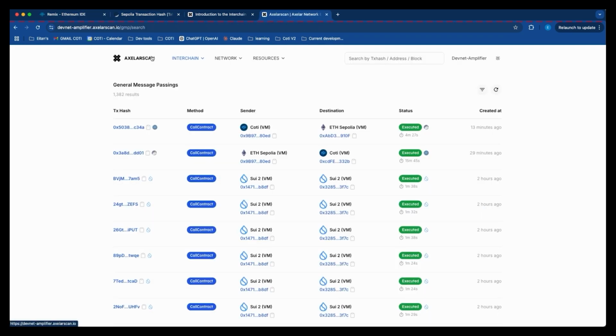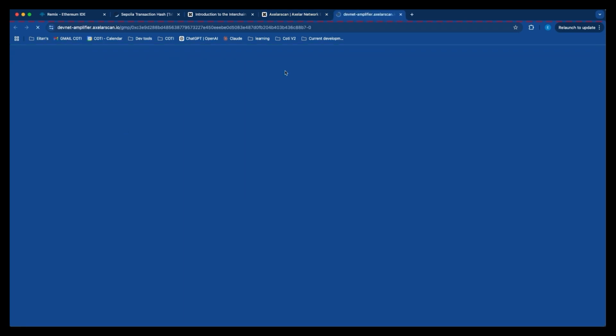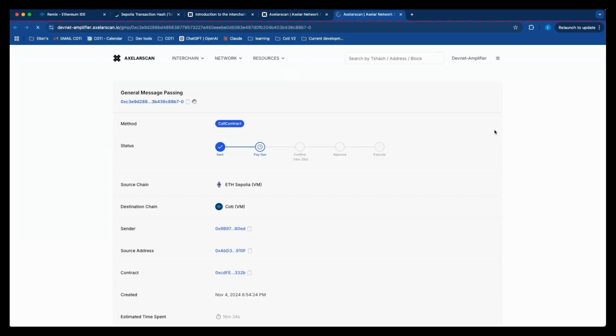Next, we'll go to the Axelar Explorer, a tool that lets you view your GMP workflow and the status of your message. If you click the transaction hash, you'll be redirected to the specific page for your message. Here, you can see its current status as sent.